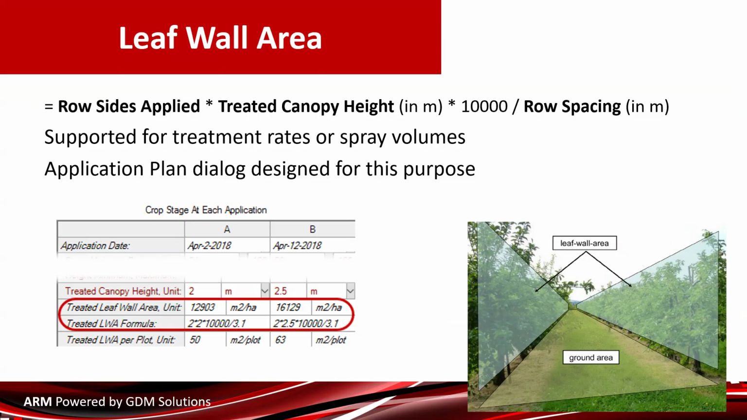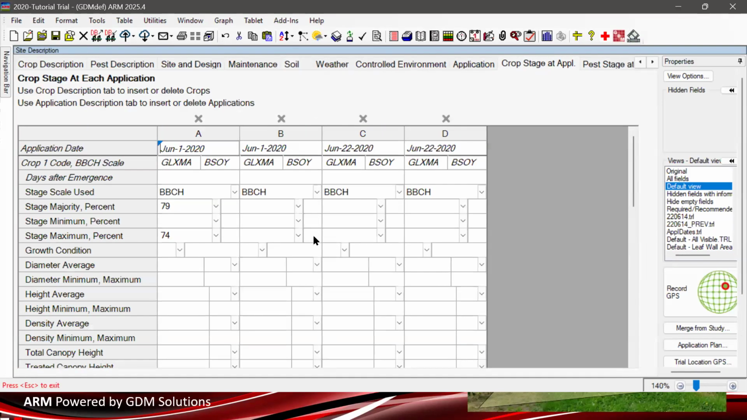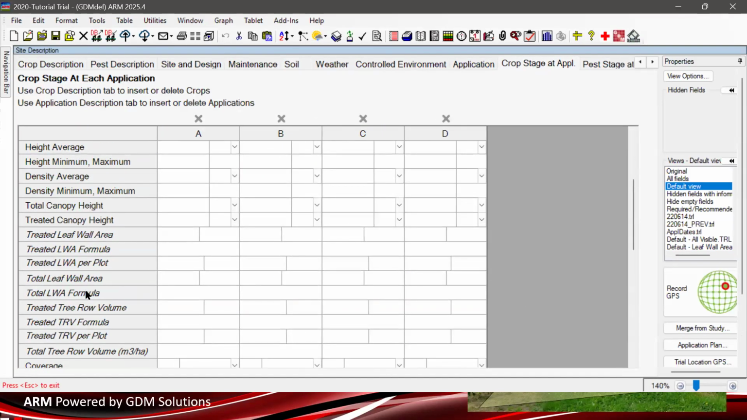So there's a tool called the application plan. That's really nice because it pulls in everything that really goes into an LWA calculation. So it's nice to visualize or enter in that information all in one go. And that kind of covers, let me switch to ARM quick. That kind of covers the crop staged application. I thought that's kind of the one notable thing.